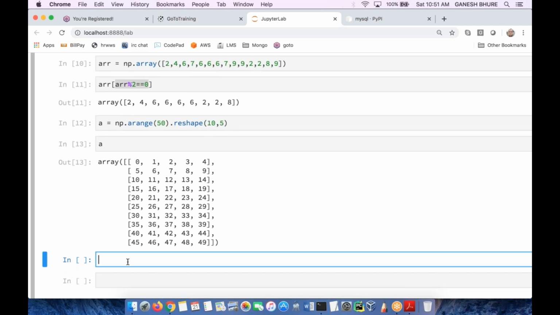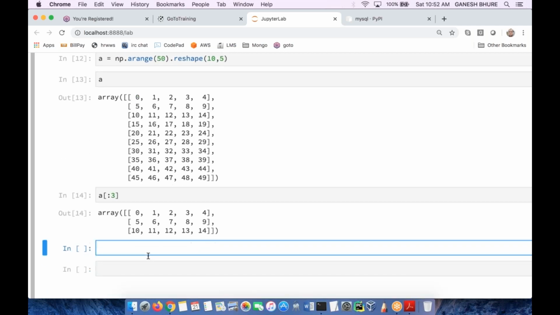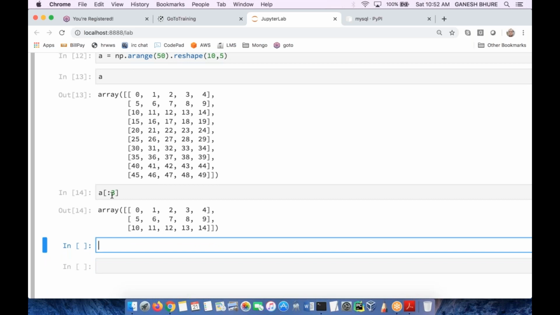Now slicing can be done on a 2-dimension array as well. Let's say if I do this colon 3, obviously it will give only 3 rows, but I might want to slice only this portion. I hope my screen is visible now, and whatever I have selected is clearly visible, or is a little portion grayed out here? Suppose I want only that particular portion.